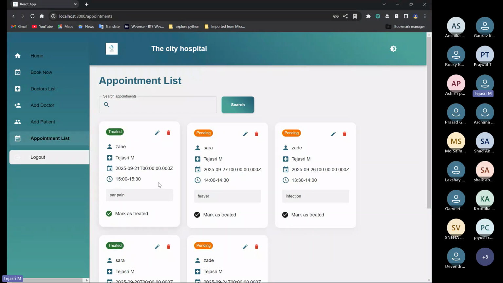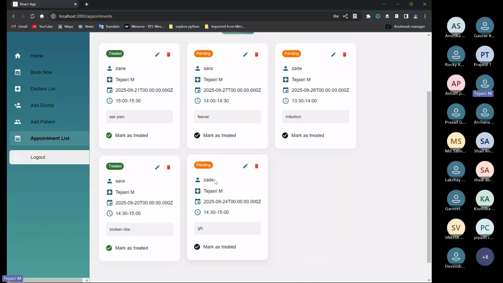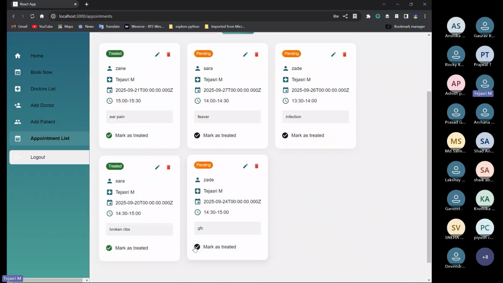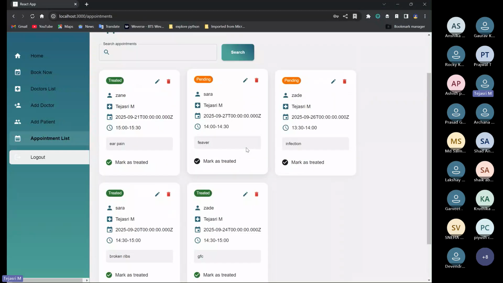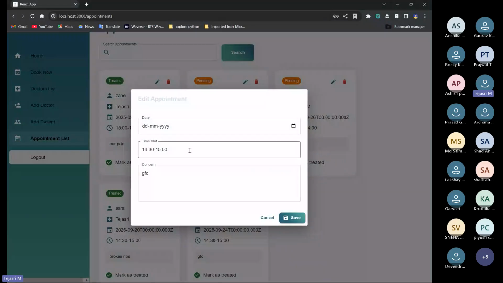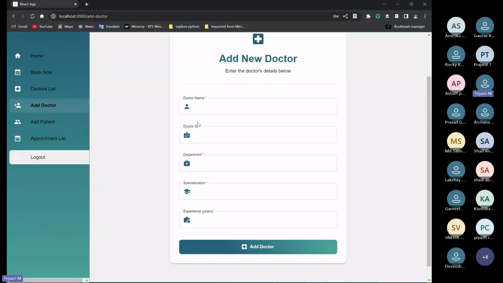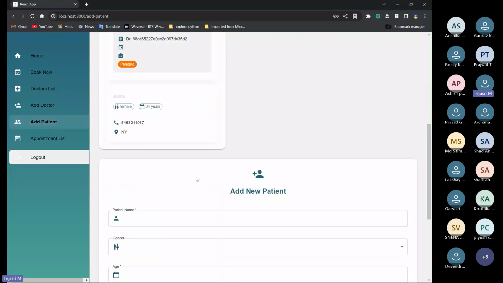I just added this appointment, and once the appointment is done, we can mark it. We can even edit here, and if the patient is treated, we can just add a treated option, and we can have the edit option to reschedule the appointment. And we can add the doctor over here by entering the doctor's name, doctor's ID, department, specialization, experience, etc. And the doctor's list is over here, the patient list is over here.